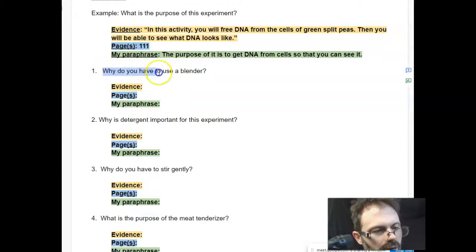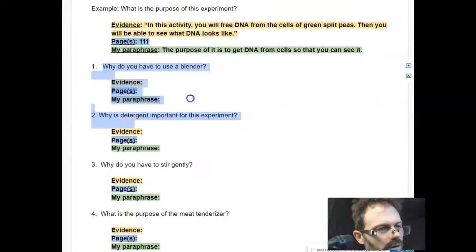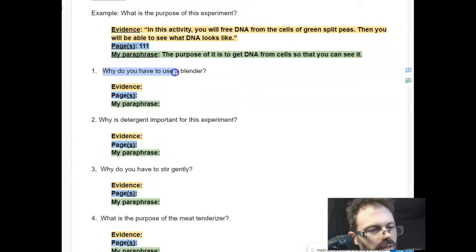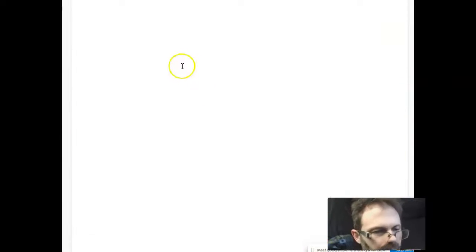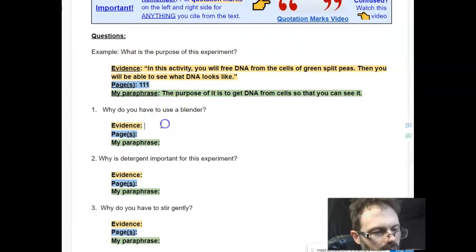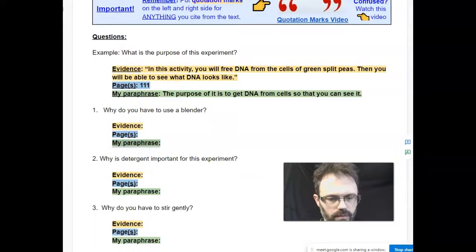So go on. You can continue on your own here. You're going to read this, and then you're going to look for the evidence and the page number down there in that article down here. And when you find it, you're going to pop that in here. And then your next step is to take it and change that into your own words. Try to make it your own language.